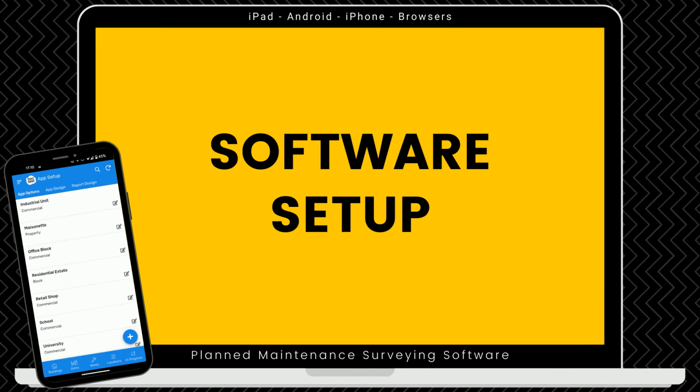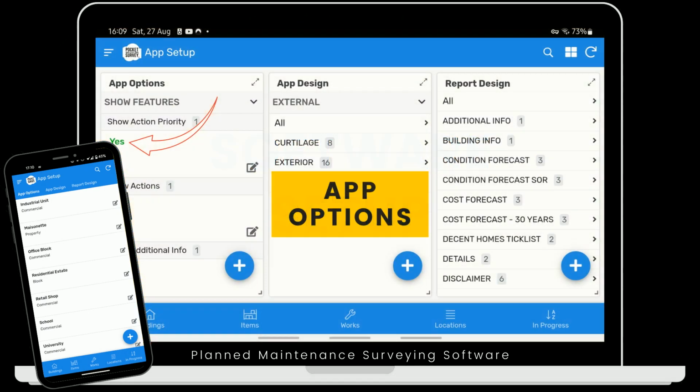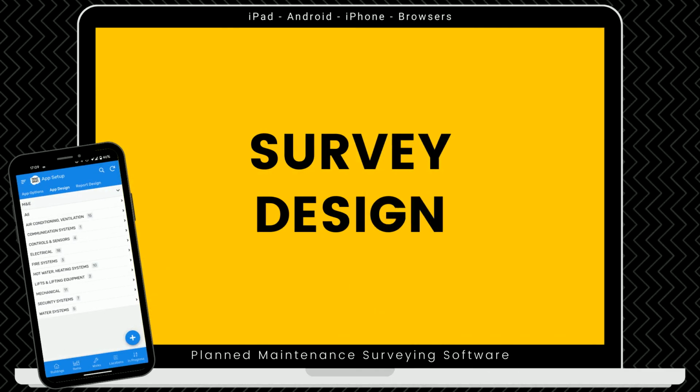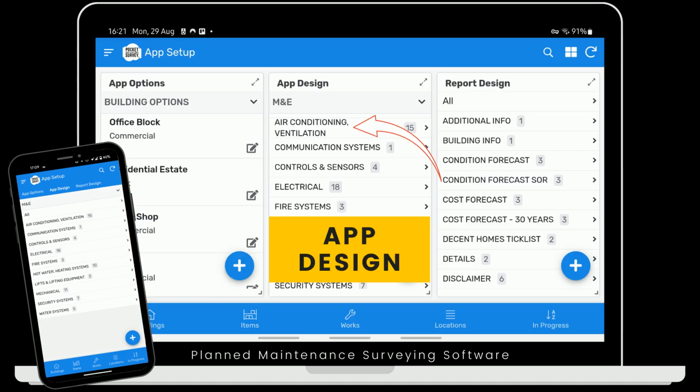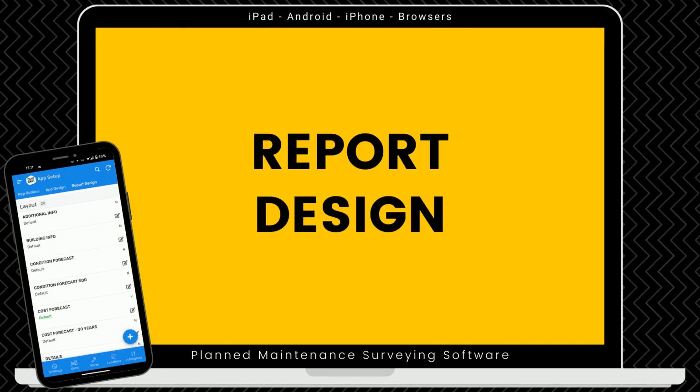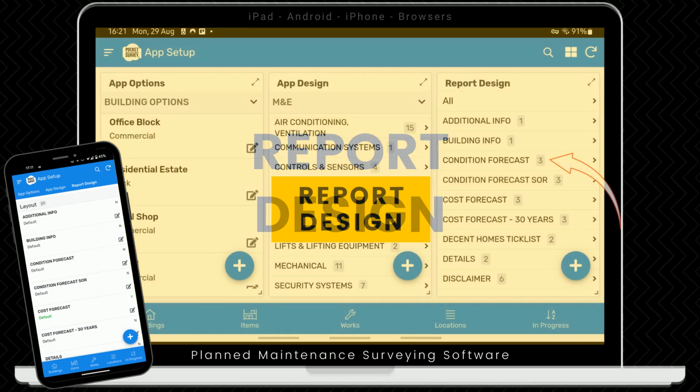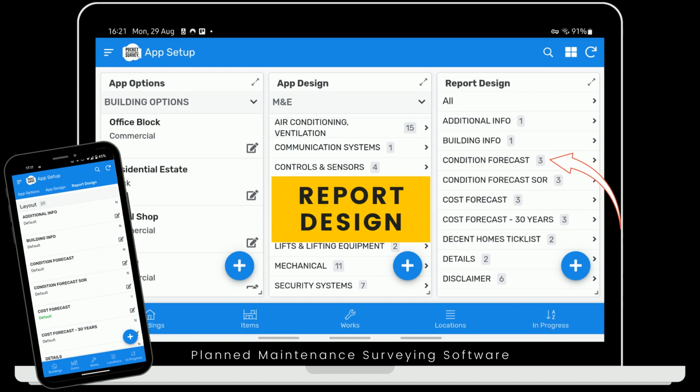This PS Cloud app is very customizable. You can control the app by turning features on and off to suit your workflow. For example, if you don't want to use action priority, you can turn it off by changing it from yes to no. You can design this survey template to suit your own surveying needs by modifying almost all the menus and item attributes used in the app. You can also change the way your reports look directly in the app. Easily modify the report headings and boilerplate phrases, and even stop certain report sections from appearing in the final report.